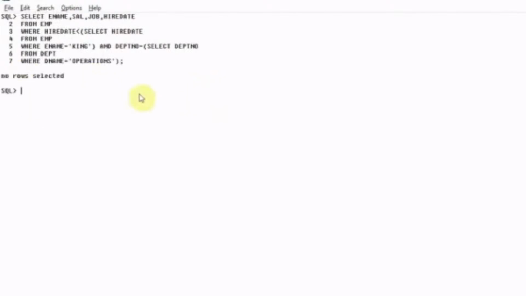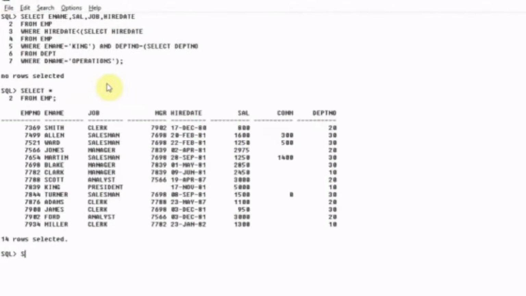And the answer is no rows selected because all these conditions are not satisfied by anyone. So if you want to cross check, I will just select star from EMP, select star from DEPT. Now I'll compare all those things where hire date is less than the hire date of King.